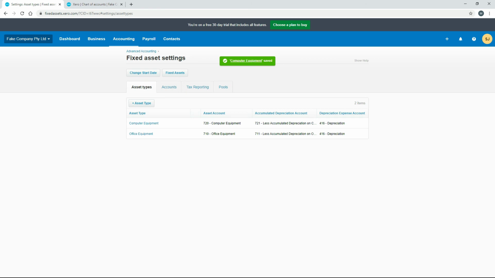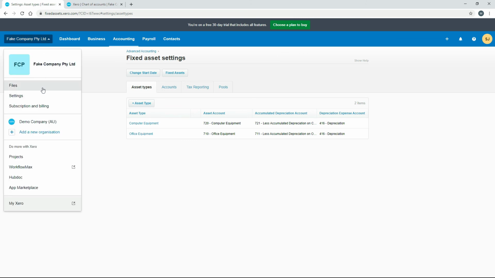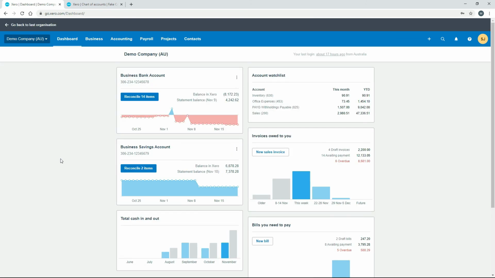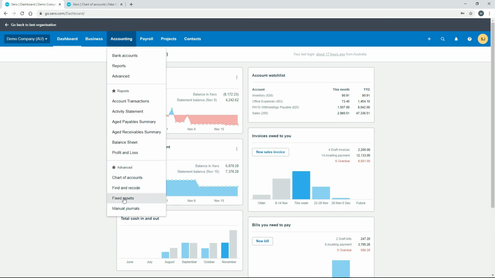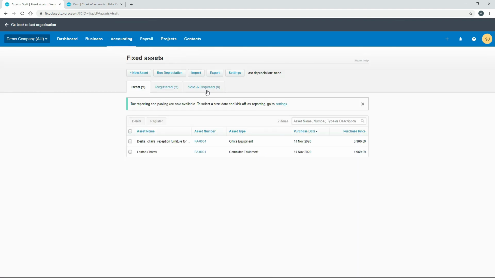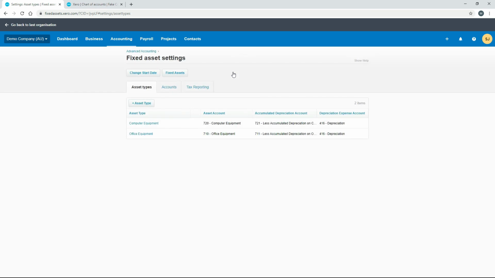Okay, so now that you know how to set them up, we can go back into the demo company. And if we go into fixed assets, and I'll just go into settings, and you can see that I've set them up in the fake company exactly as they are set up here in the demo company. All right, so that's it for your fixed asset settings in Xero.